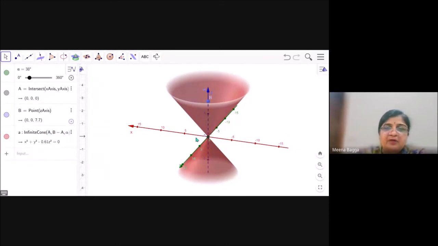Just see, in the infinite cone we actually have to give 3 coordinates in the bracket. First one would be the vertex, this vertex I have chosen. Second one should be the height of the cone, that will be B minus A. And the third one will be the angle.